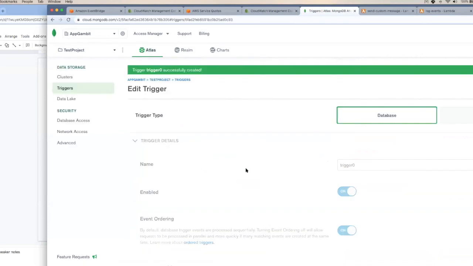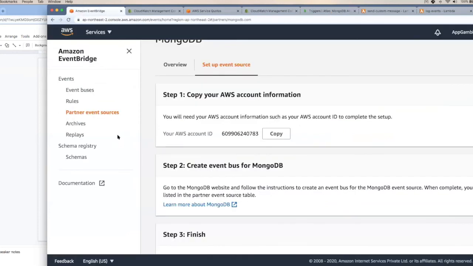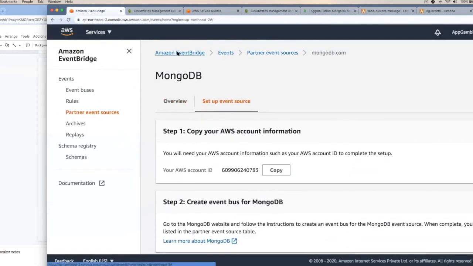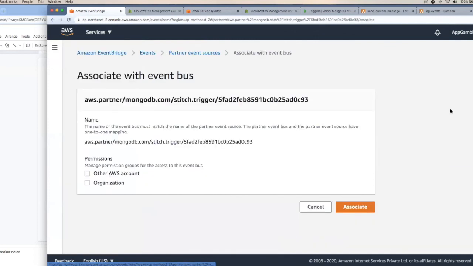Now it is doing its part. It is setting up the queue. Now the next question is, how do I know that it is already there? If we come here, you will start seeing one event bus. That is an event source. MongoDB Cloud has initiated the stitching part. So we'll select this and associate it with an event bus.